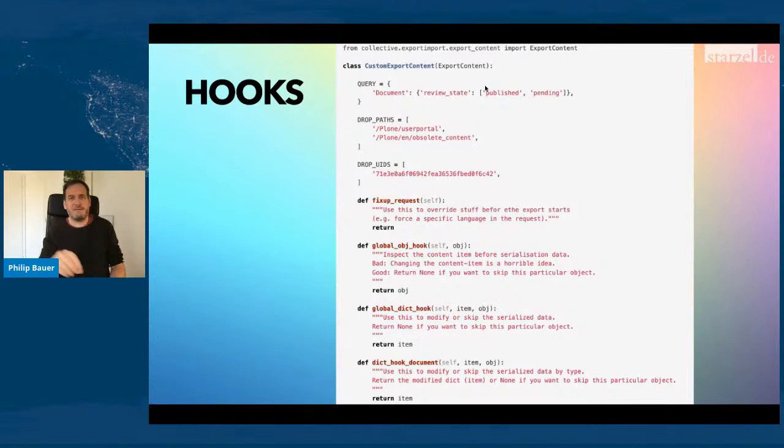Then you can change the request. For example, this is useful for Raptus Multilingual because it gives you different data depending on what the request language is. There is a global object hook where you can inspect the content item that is to be exported but hasn't been exported yet before serializing the data. So you shouldn't change the object in this place because you're changing your data source, which is probably not a good idea, but you can decide depending on, I don't know, whatever you want to dream up, if you want to return the object or return none. If you return none, this object's not going to be exported. Then there's the global dict hook that has the serialized data and the object that was serialized, and you can use this method based on information on the object, or I don't know, on the object's parent, for example, to change the data in the item.